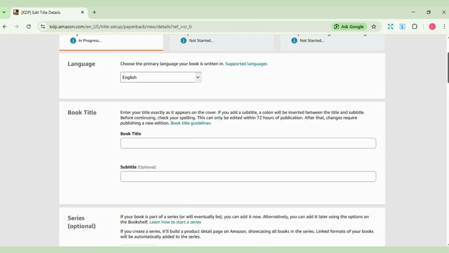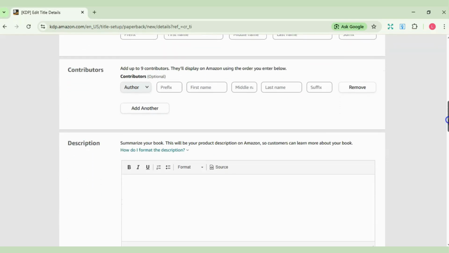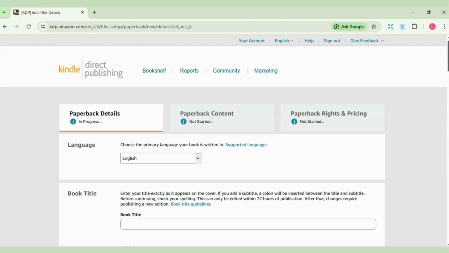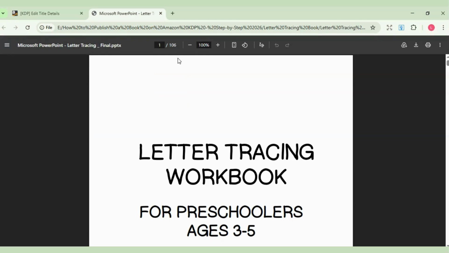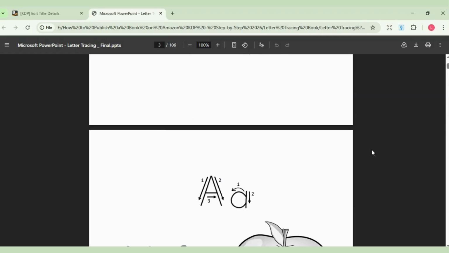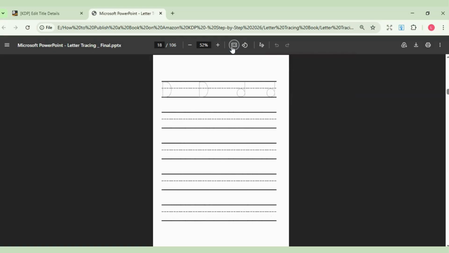Here you can enter book title, subtitle, series if any, edition number, author name, contributors, book description, and other details. Before uploading your book, you should have your book interior ready, like this one. This is my book interior for a letter tracing workbook, 106 pages. It is an 8.5 by 11 inch PDF, and I can show you my pages. If we zoom out, these are my pages. Very simple letter tracing workbook.